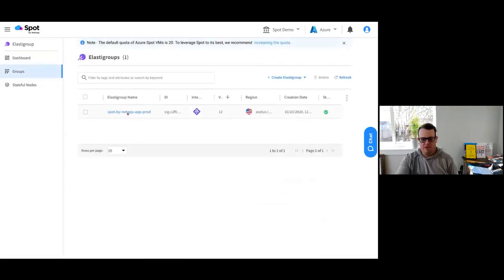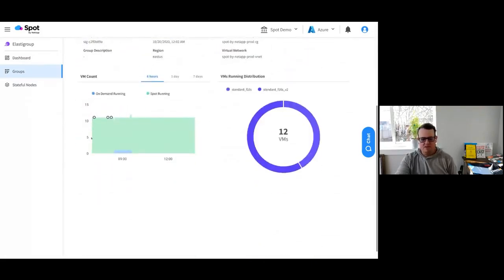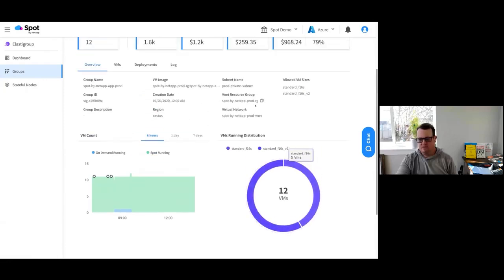And you can see here, we can go into the details of the Elastigroup. We can see what's running on demand. You can see most of it's been Spot. We've had one Spot running instance, and we've got 10. And you can see which ones we're using.